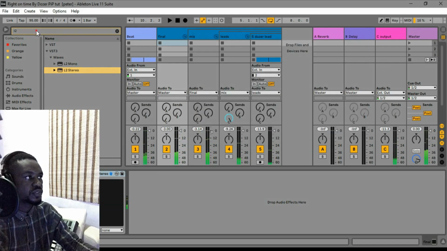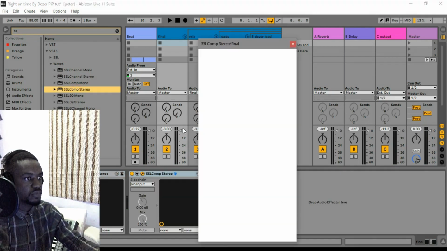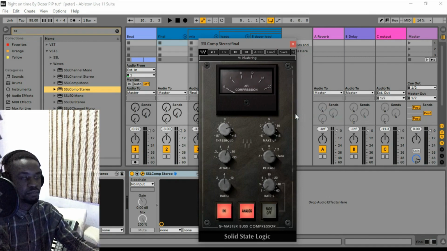The last thing I'm going to do here is add the SSL Comp by Waves again and just choose this mastering plugin.